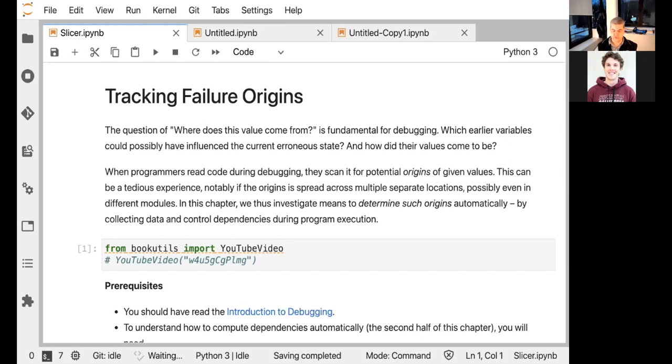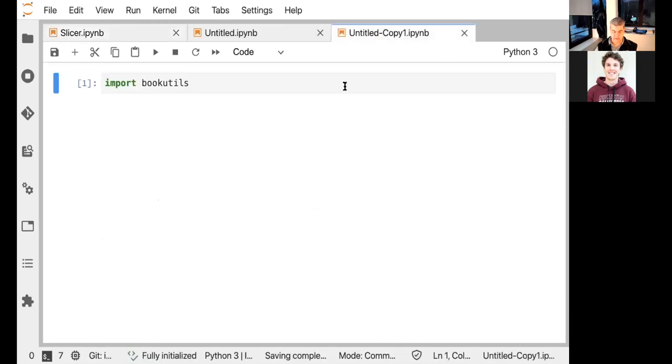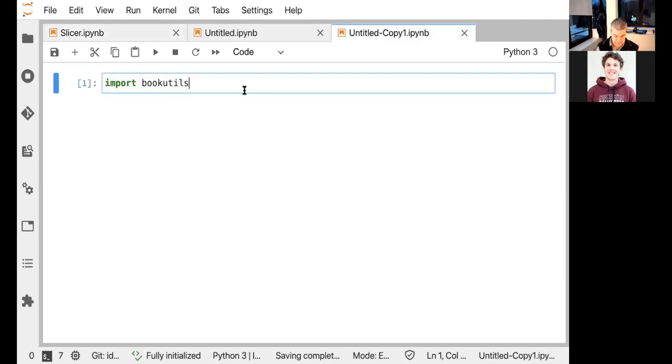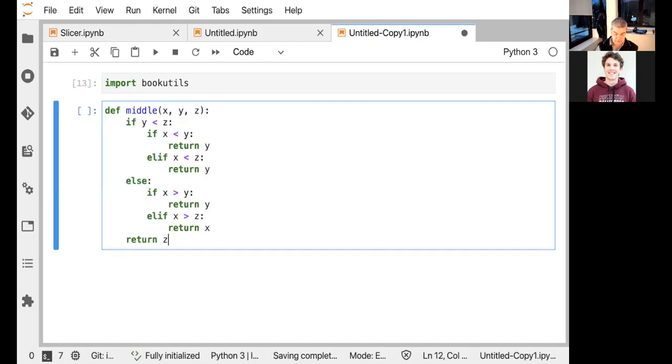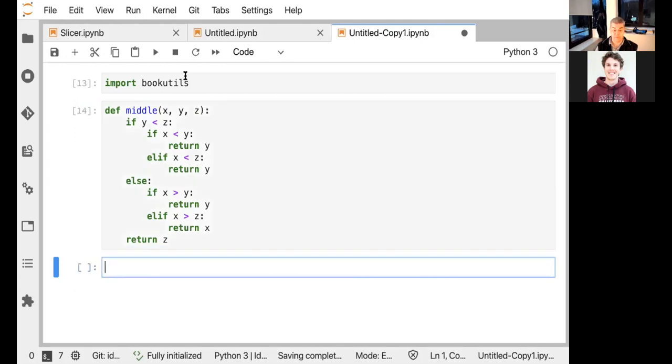We're going to look at this using a well-known example, the middle program, which we already looked at when we were talking about statistical debugging. Just to remind you, here's the middle program in all its glory. This is actually a standard example in automatic debugging approaches, and it was introduced in the Tarantula paper by Jones, Stasko, and Harrold.